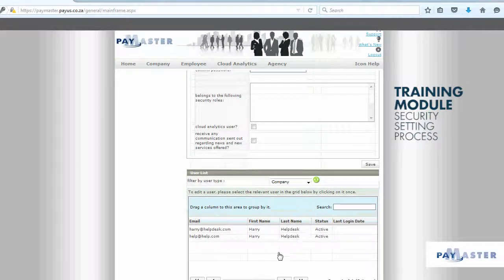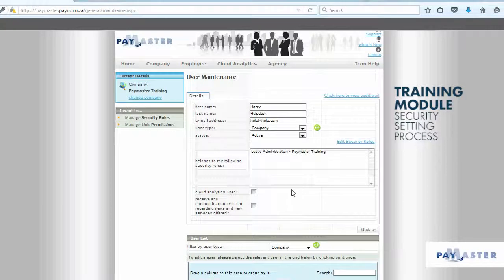In order to see what security roles the employees are linked to, I can click on the employee and I can see that they belong only to the leave administration setting. Once I'm finished, I can click on Update.